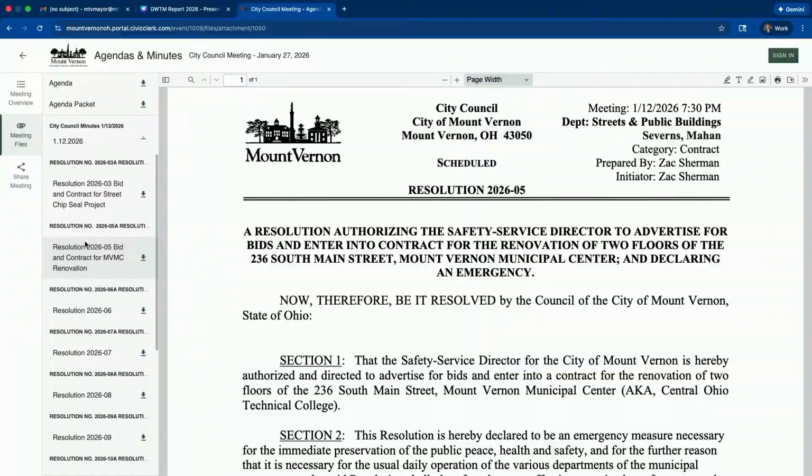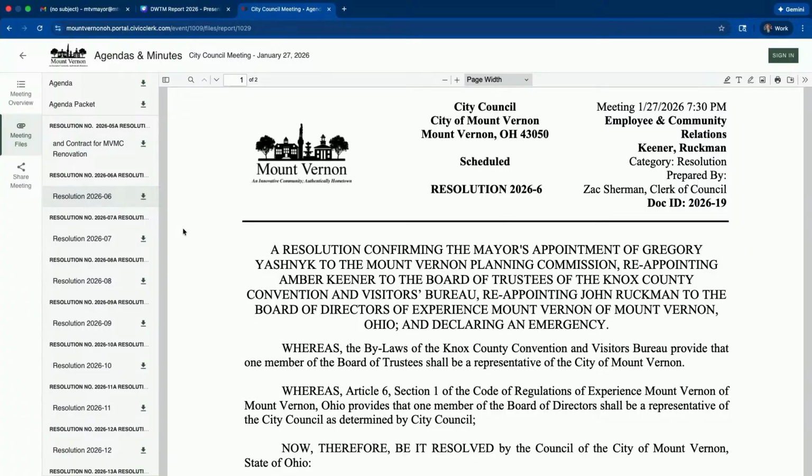Now we move to resolution for first reading. First one is resolution number 2026-06. Mr. Sherman: A resolution confirming the mayor's appointment of Gregory Yashnik to the Mount Vernon Planning Commission, reappointing Amber Keener to the Board of Trustees of the Knox County Convention and Visitors Bureau, reappointing John Ruckman to the Board of Directors of Experience Mount Vernon of Mount Vernon, Ohio, and declaring an emergency.